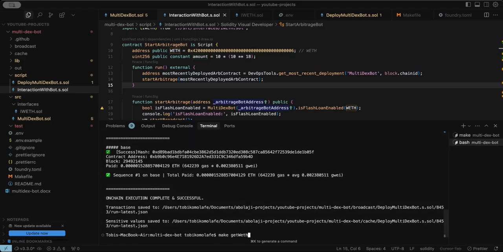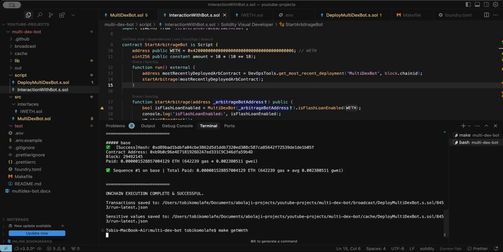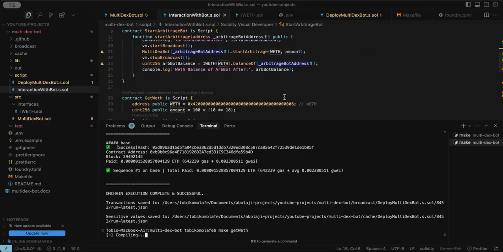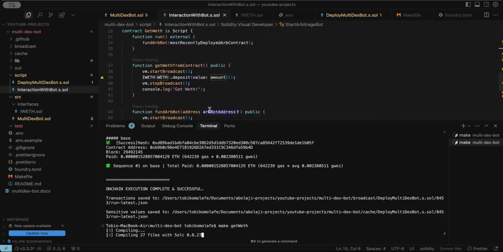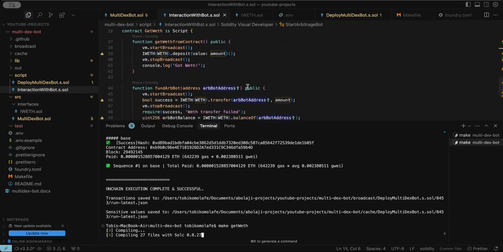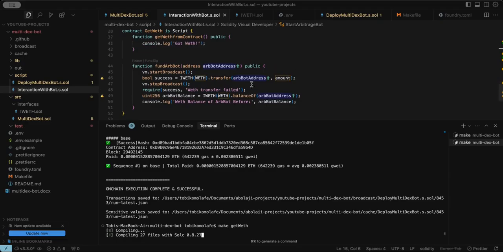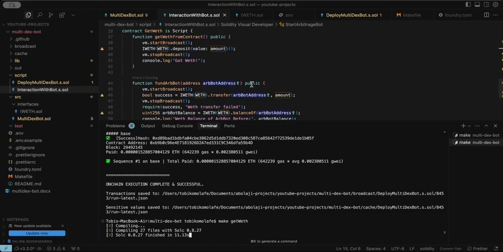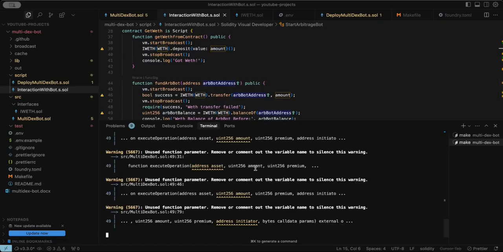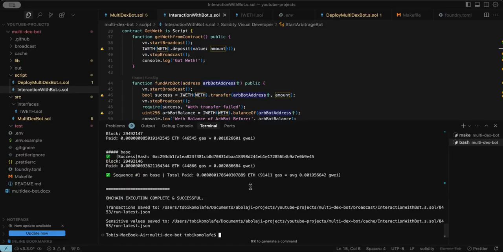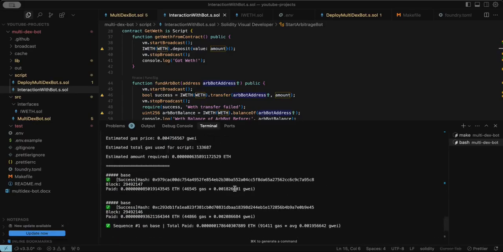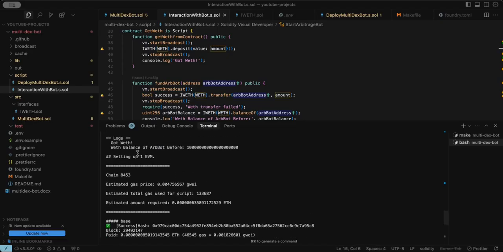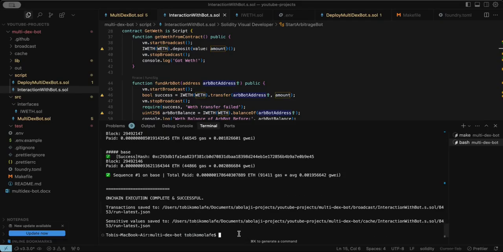So let's fund the contracts by running make get WETH. This is the script we are running. It's wrapped our 100 ETH to 100 WETH and funded our contract with it, sending that to our contract. So our contract has 100 WETH. That's the initial balance of our contract. It's here above, before. So we are now going to start the arbitrage.